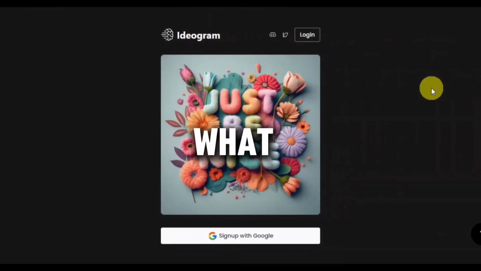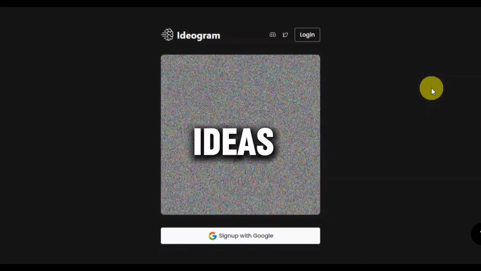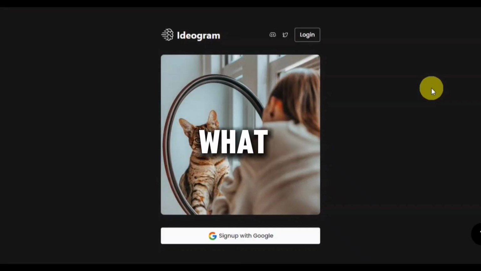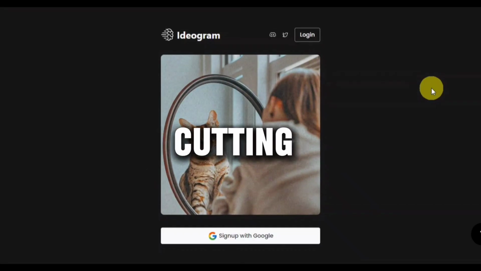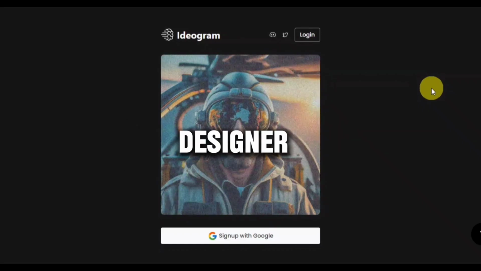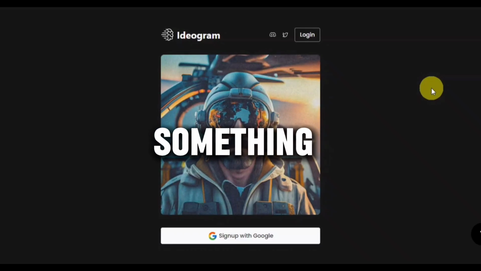Step 1. What is Ideogram AI? A tool that can instantly transform your ideas into professional visuals or streamline creative workflows. That's what Ideogram AI does. It's a cutting-edge platform that's changing how we think about creativity. Whether you're a designer, marketer, or just curious, this tool has something for everyone.